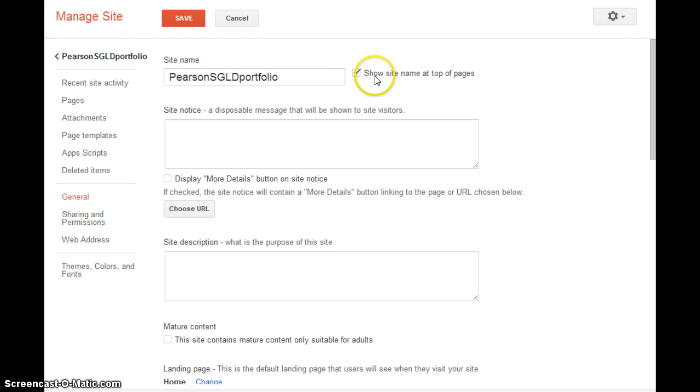Okay, so here's the name of the site, but I want it to look better than that. So what I'm going to do is just delete that and type in Susan Pearson's e-portfolio, or whatever I want to call it. And you can come in later and change that if you decide you want to.